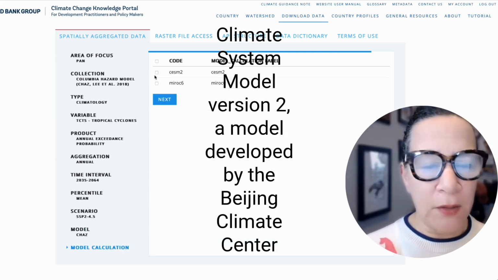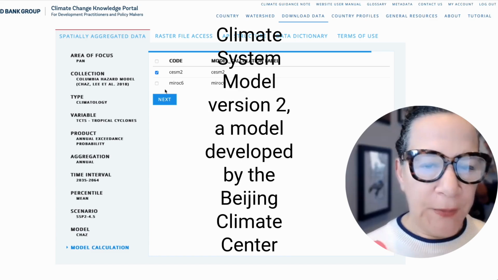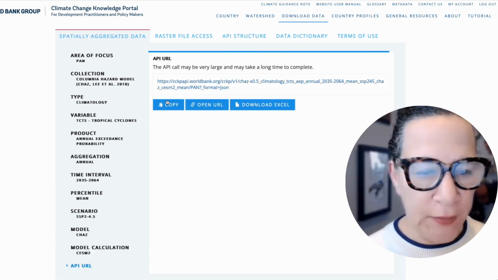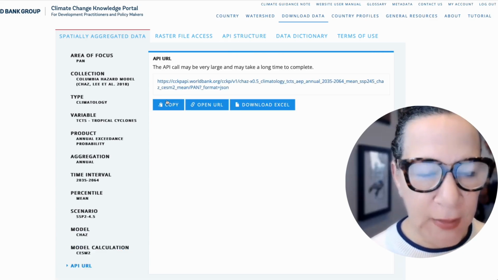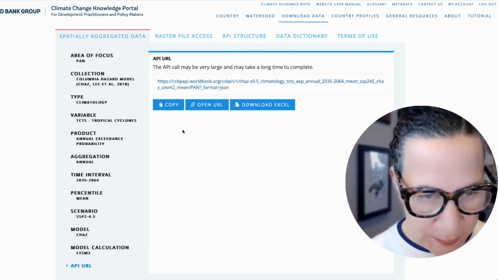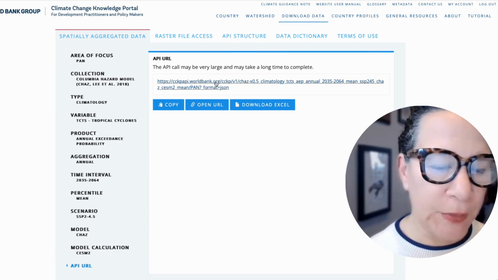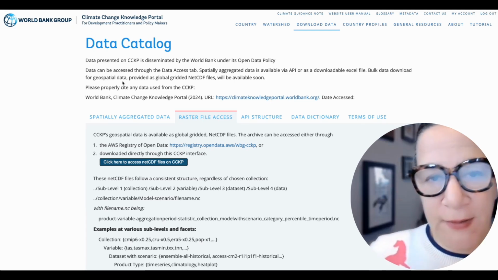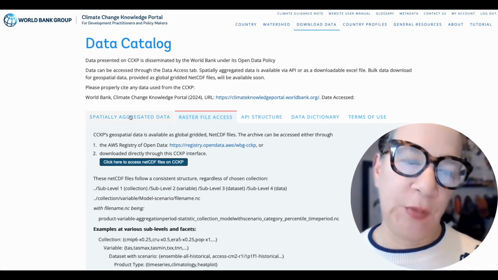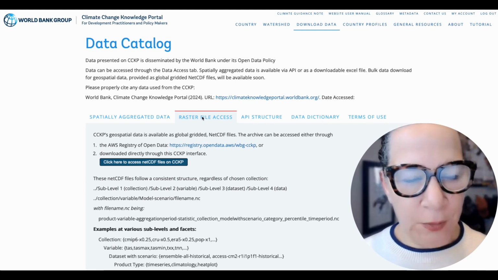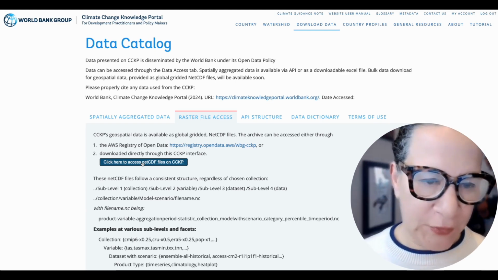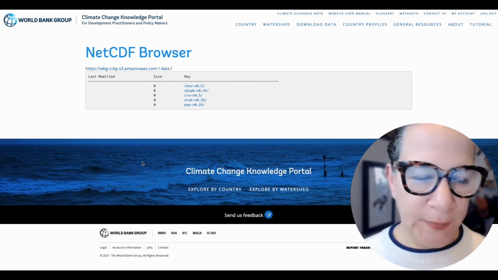So these are just model calculations that, to be familiar with, you can look at the data dictionary. I'll give you some resources to look at. This is a huge API call. You can see on the left information pulled into the portal. I prefer raster file access. That's where the Python comes in, and that's where you get your netCDF file, which we're familiar with from the previous section. And here you just make similar questions.